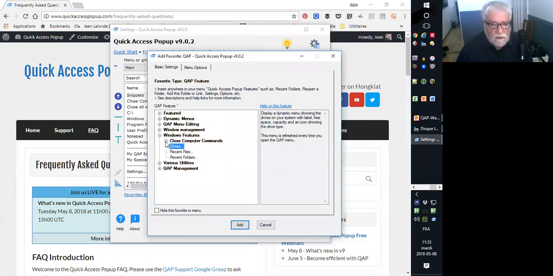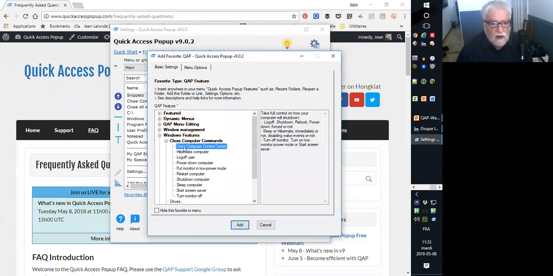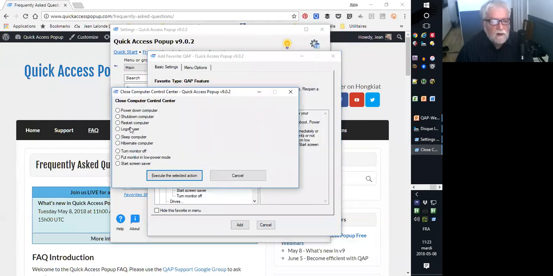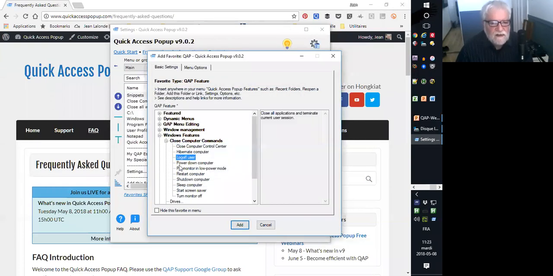But there are some others that you could wish to add. There's a close computer command. These are new in version 9. I already showed you the close computer control center. But if you wish, you could add it in your menu. You've seen here all the ways that you can close more or less your computer. All these specific commands are available separately if you want to add them. So you can have a sleep computer command in your menu if you wish.